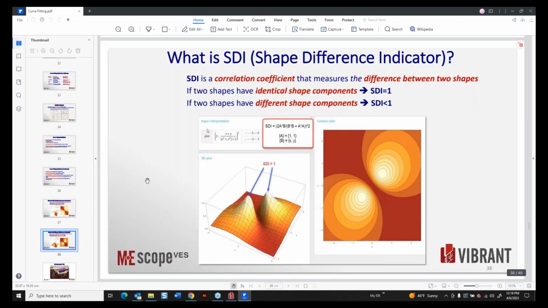Now we have another indicator called a shape difference indicator. This is even a little more precise. There are only 2 places where the 2 shapes will give an SDI value of 1. Everywhere else, if the shapes are different, the value will drop down to some value less than 1. So we'll go into that again. These are numerical methods for comparing ODS data with mode shape data or mode shapes from 2 different curve fitting methods.